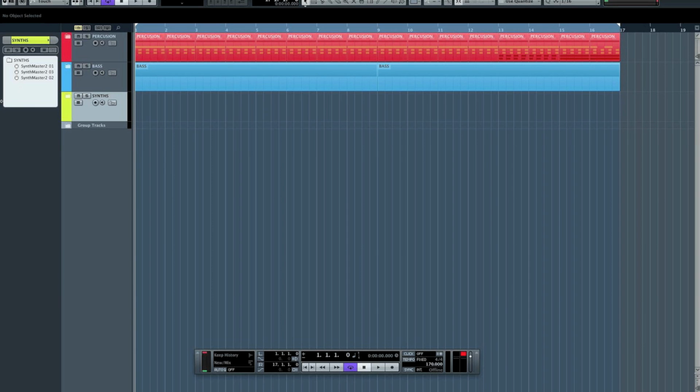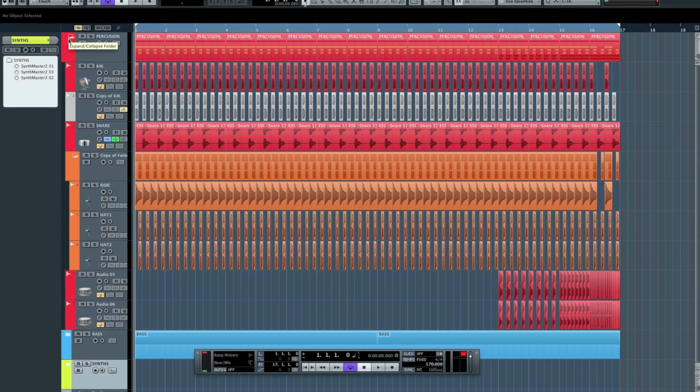Cubase projects. Now, everything looks neat right now. It's because, like Ableton, I've put everything in a folder, so it's all neat when you open it. But if you just click here, bang, there is a drum mix like in the previous project. In the Cubase version, I've made a few revisions.